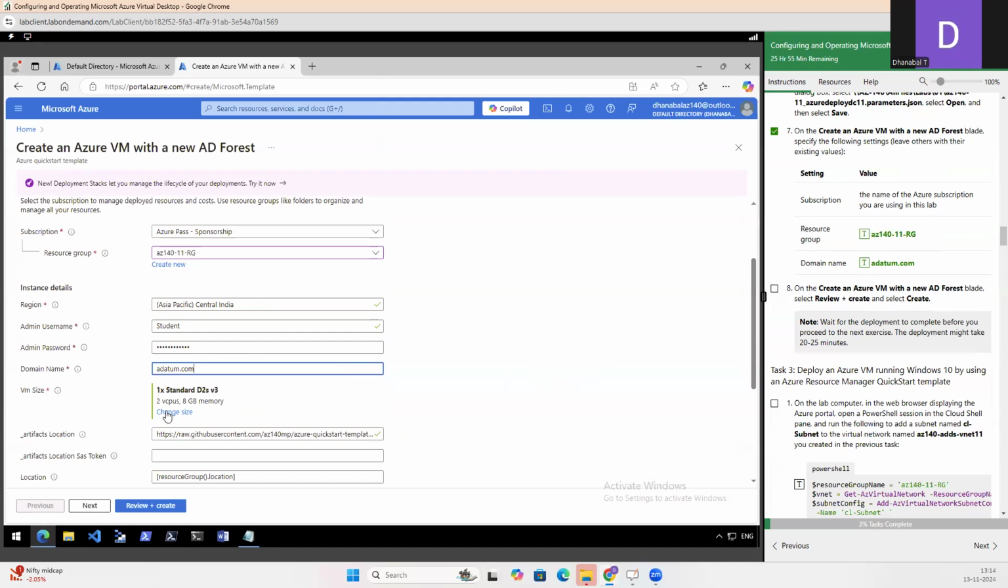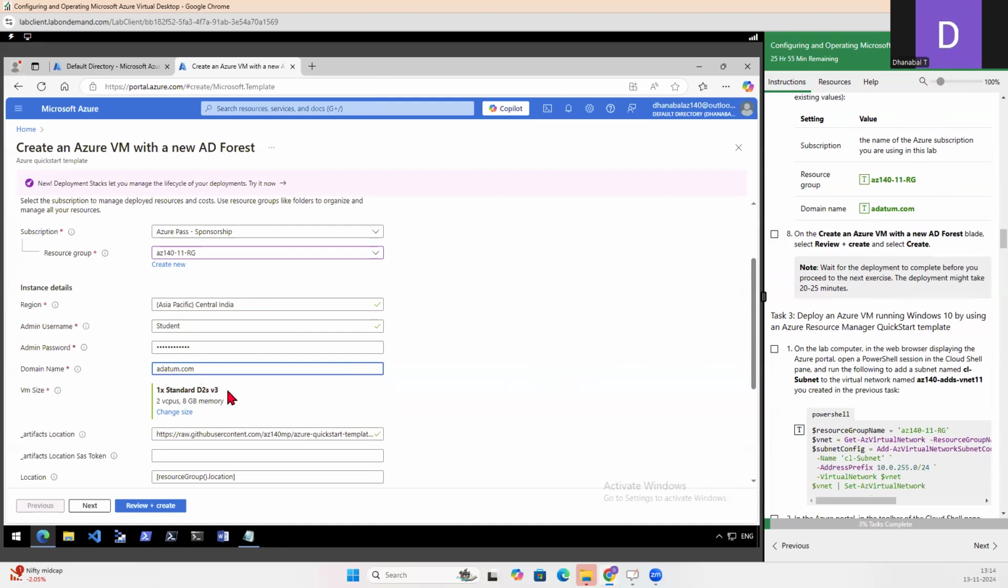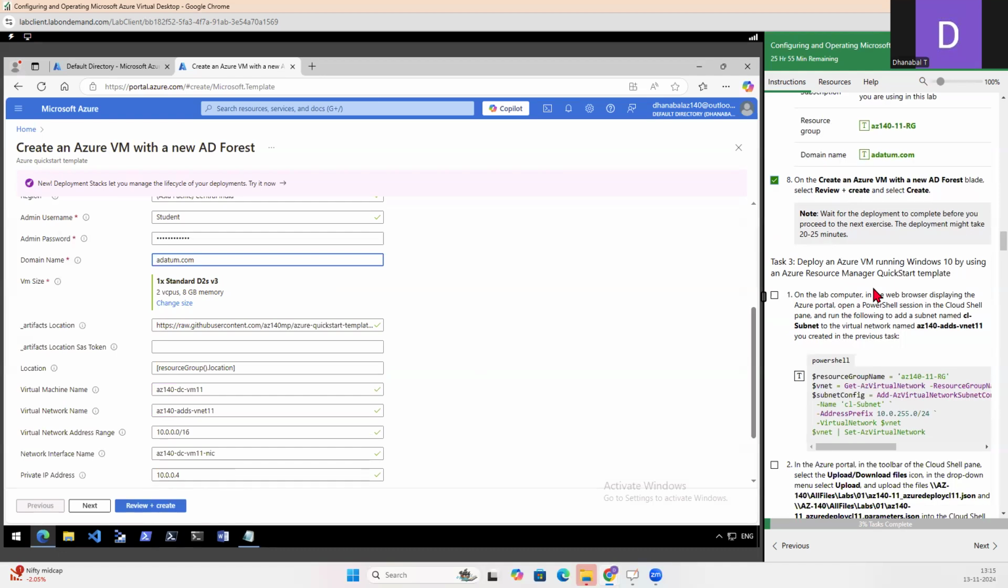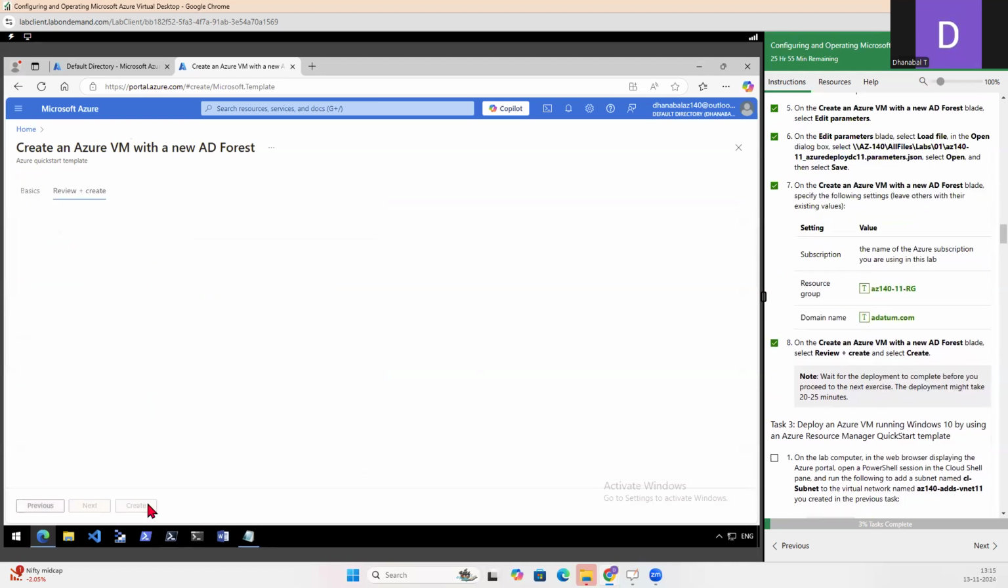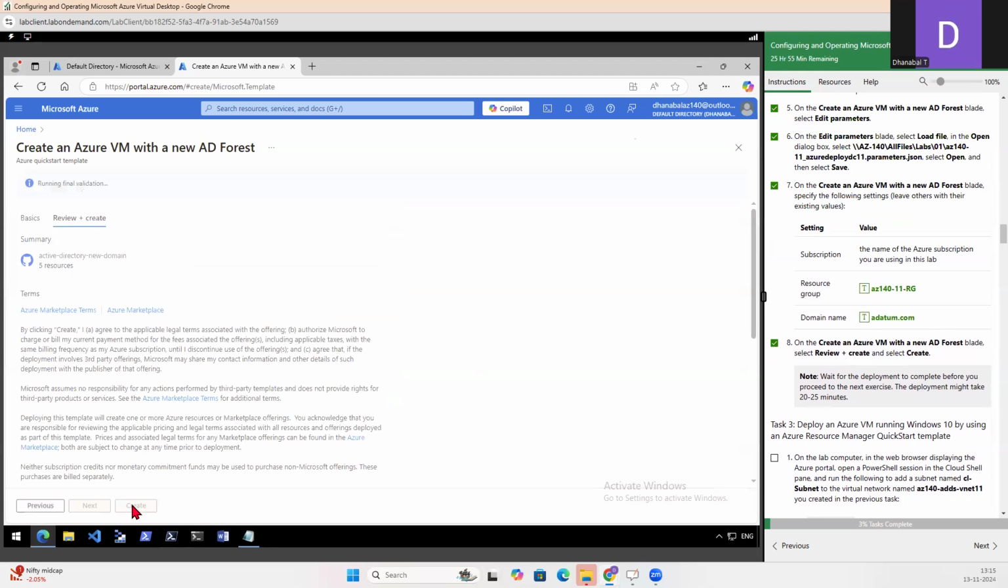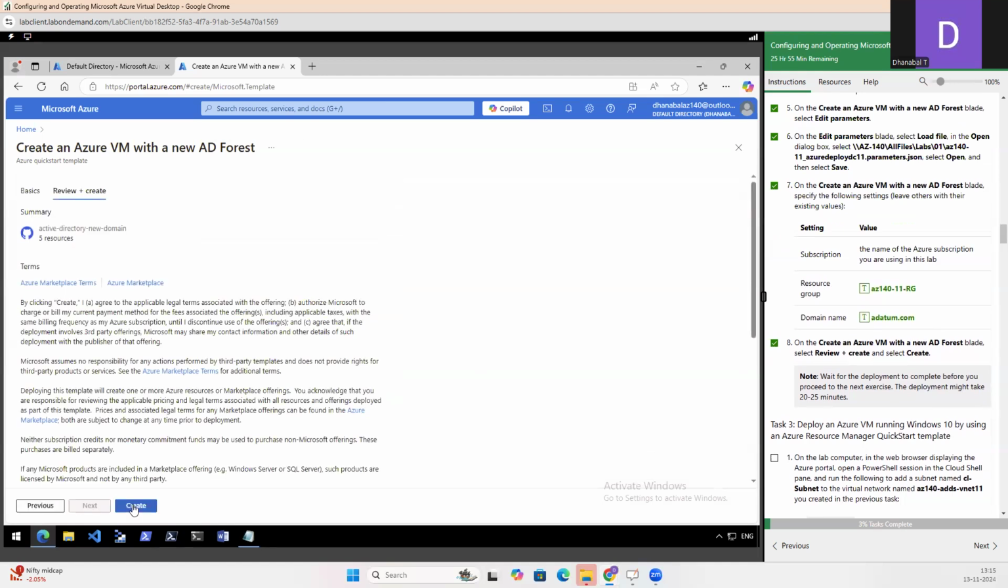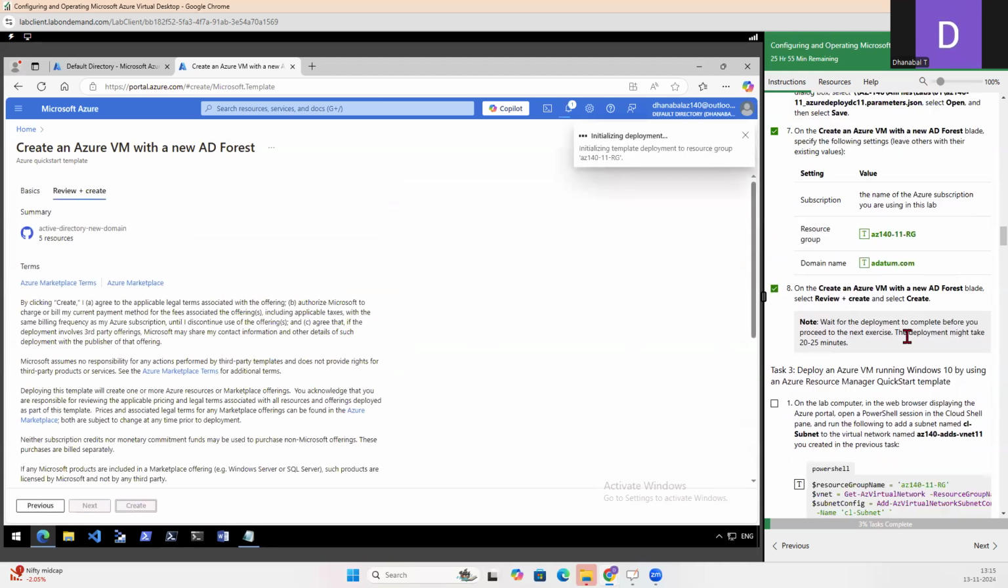Yes, this is also D2S V3. If in case some other VM size is there, you need to change it. Create it as D2S V3 itself. And then that's it. Let's go for Review and create. Okay, it'll take almost 20 to 25 minutes to get created. So till then, I'll pause the video. Later, I will start.